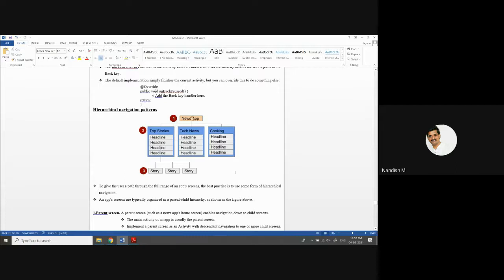For this second level child, the parent screen is this. For this first level child, the news app will be the parent. Totally, this is called the parent-child relationship.